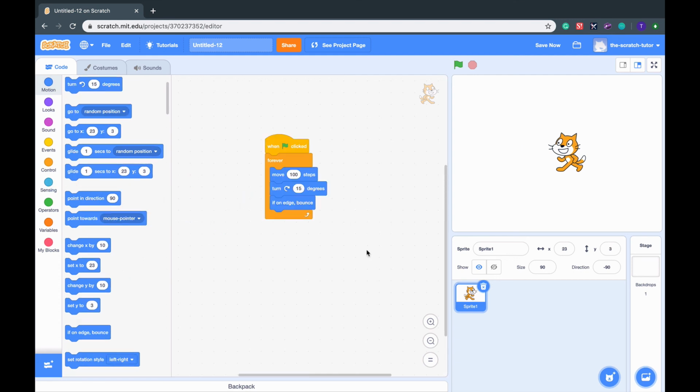We can put many blocks together and build them up, and I made this very simple line of code. So when I click the green flag, he will just go crazy.